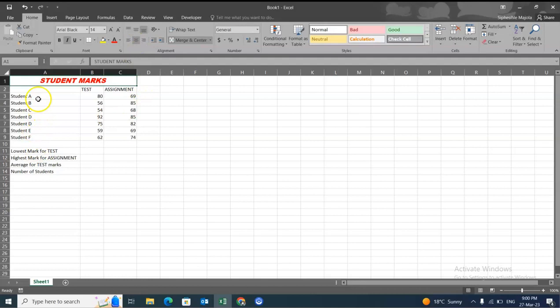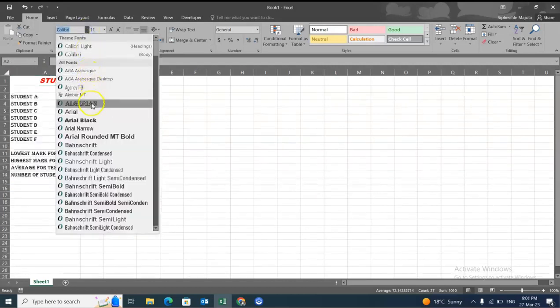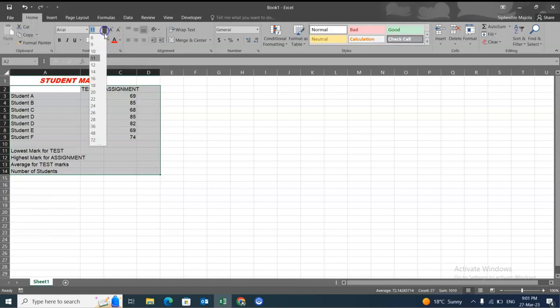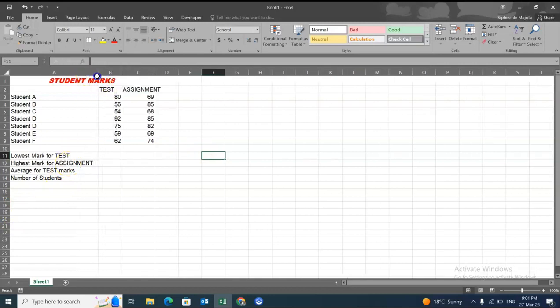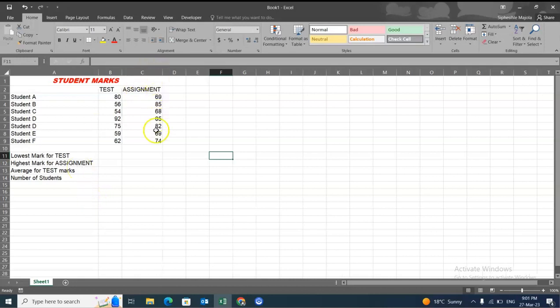Again, I may want to change the font of the entire spreadsheet. So I want to make it Arial 12 at least. Let me try Arial 12. Let's see, Arial 12. Yeah, that looks better. Because now the font has gone bigger, so I may still want to move this a little bit more to the side so that it covers everything within.